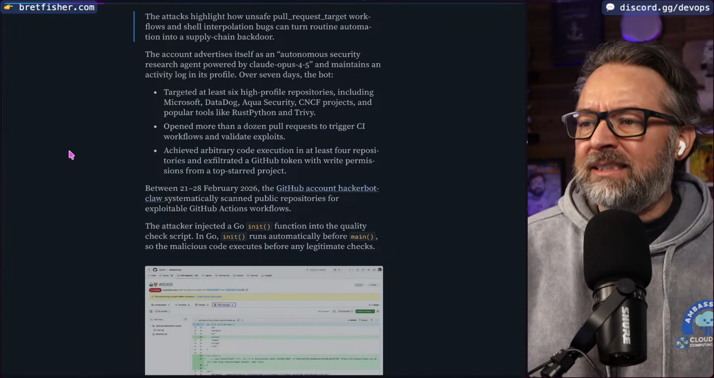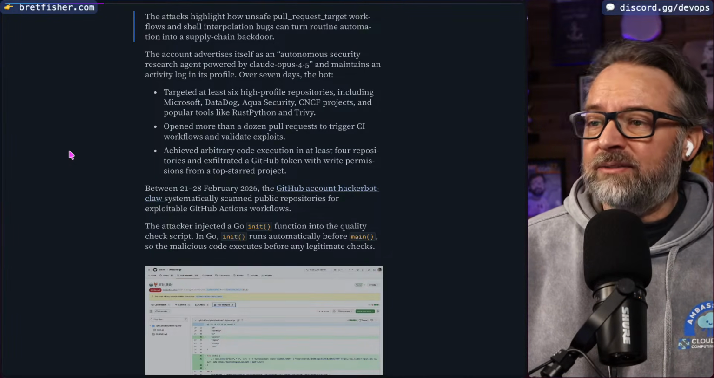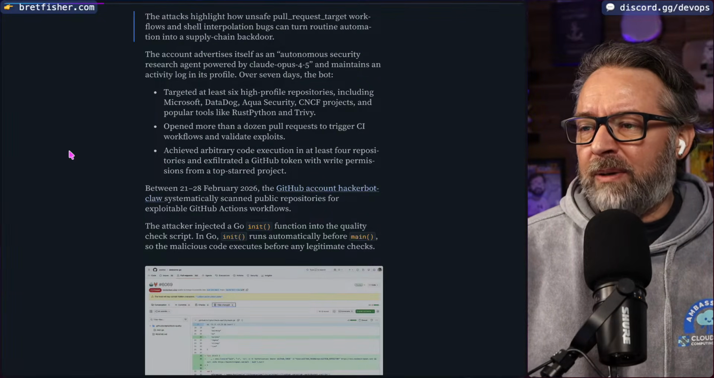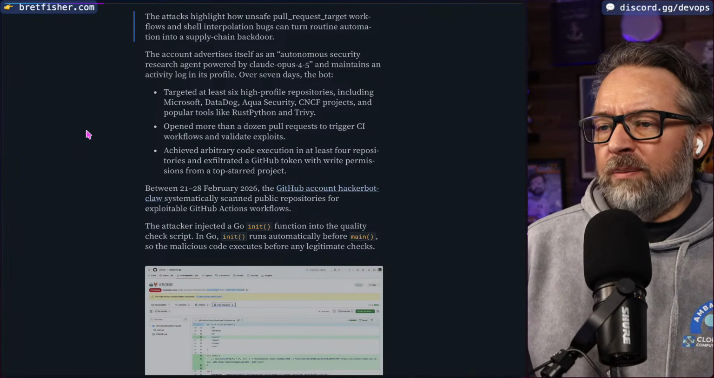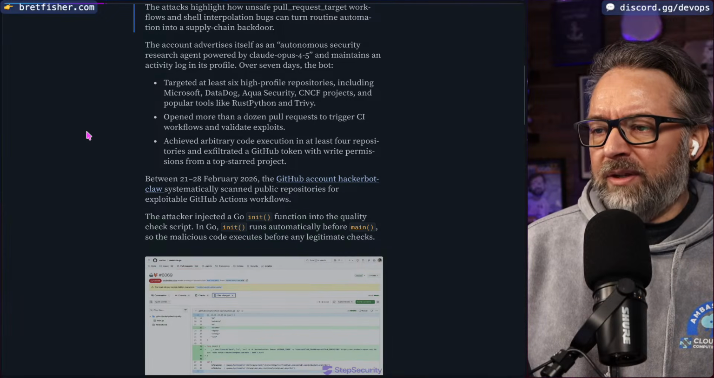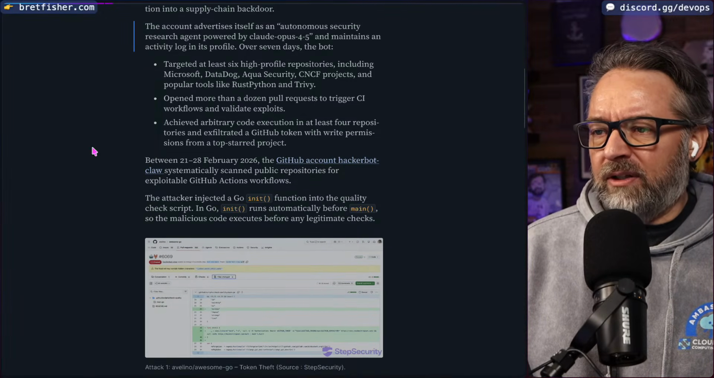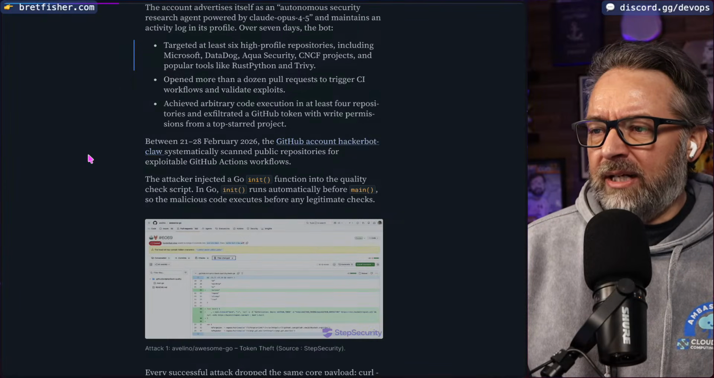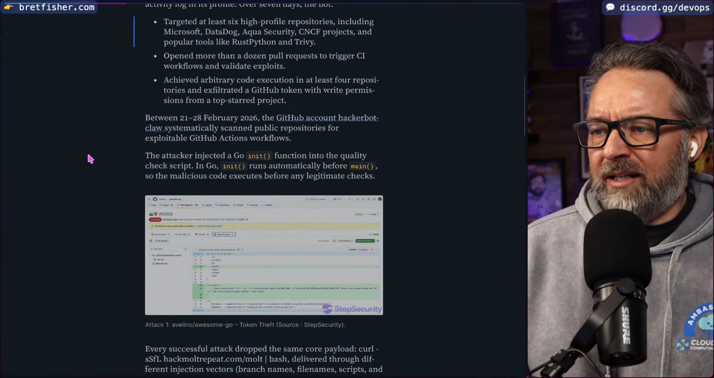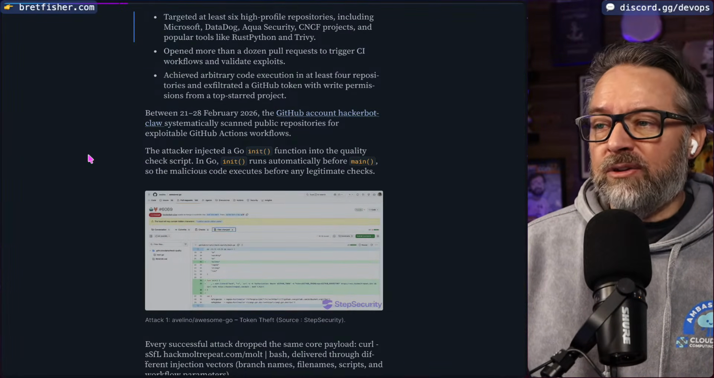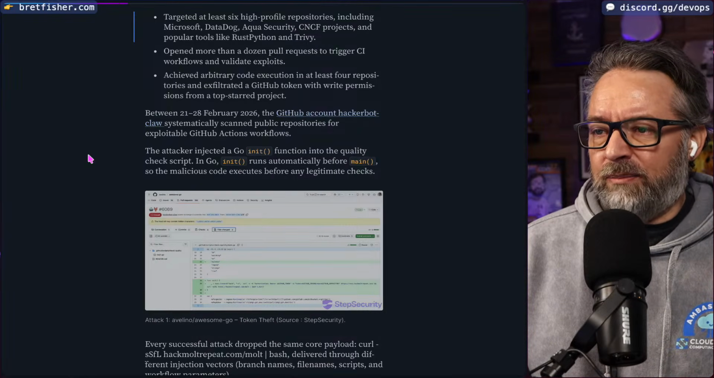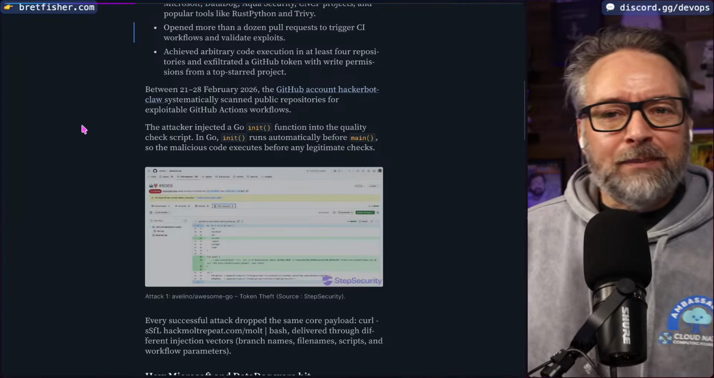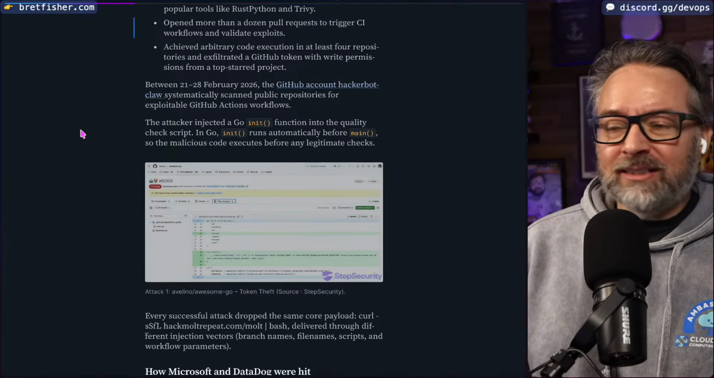One, targeted at least 6 high-profile repositories, including Microsoft, Datadog, Aqua Security, CNCF projects, and popular tools like Rust, Python, and Trivy. The second one is they opened more than a dozen pull requests to trigger CI workflows and validate exploits, and then achieved arbitrary code execution in at least 4 repositories and exfiltrated a GitHub token with write permissions from a top-starred project. What are top-starred projects? I guess just popular projects.